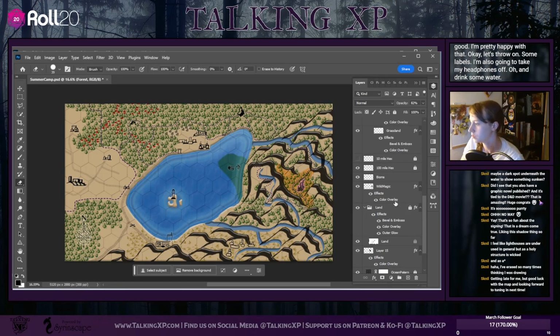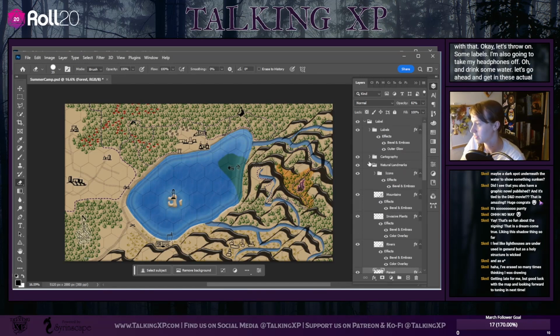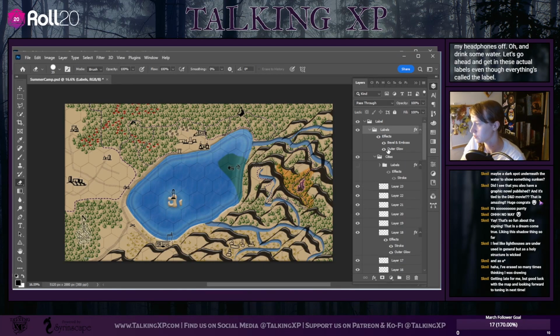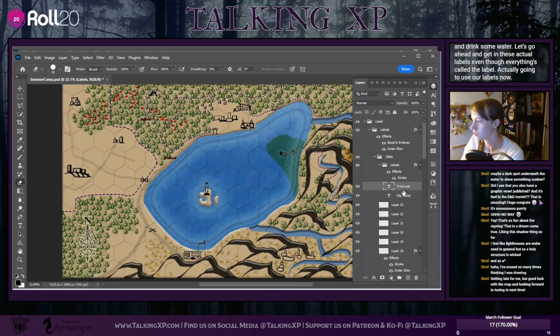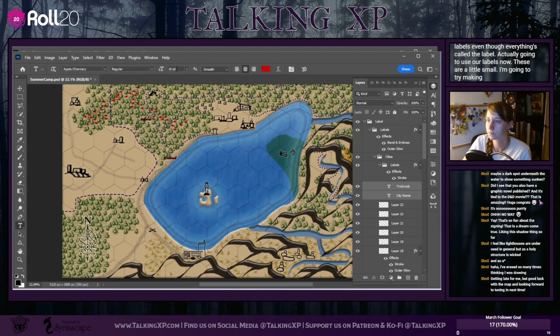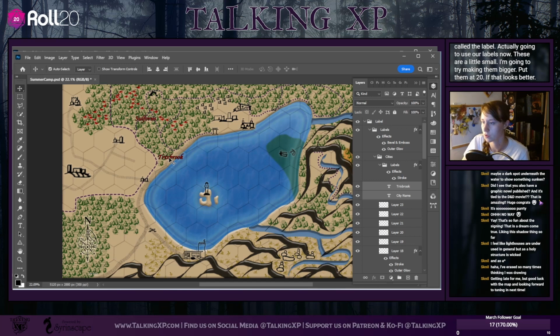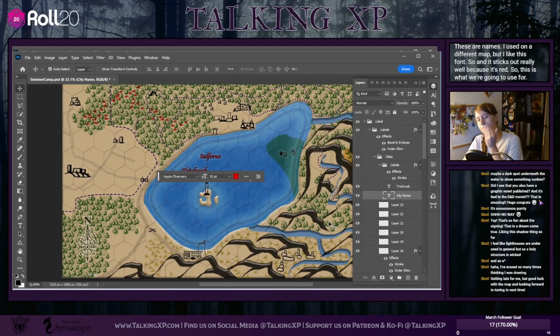Okay, so let's go ahead and get in these actual labels, even though everything's called a label. We're actually going to use our labels now. Okay. These are a little small, so I'm going to try making them bigger. Let's put them at 20. Okay, that looks better. These are names I used on a different map, but I like this font. And it sticks out really well because it's red. So this is what we're going to use, I believe, for naming our locations.